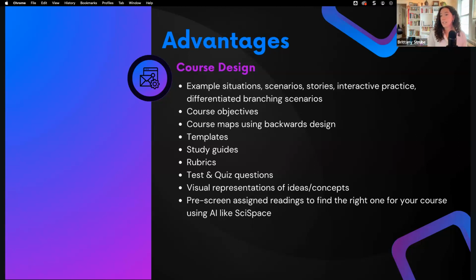Test and quiz questions. So I see somebody in the chat said, I've been using it to generate true and false and multiple choice questions. That is going to be something, I know it's been alluded to already, but Blackboard is coming out with some AI integrated features, that being one of them. So you're going to input the content, and then it's going to spit out some ideas for test questions.